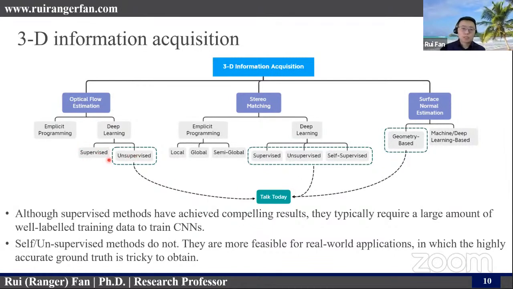For example, for supervised methods, I put supervised optical flow estimation and supervised stereo matching. The supervised methods have achieved compelling results over the past several years, especially with CNNs and also recently with transformers. But this kind of method typically requires a large amount of well-labeled training data to train the networks. But in some cases, especially for autonomous driving, sometimes it's very hard to get the ground truth labels. So my group is more interested in unsupervised learning and self-supervised learning because we do not need to rely on any ground truth labels.